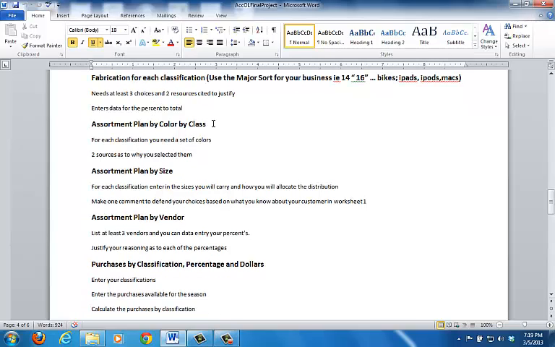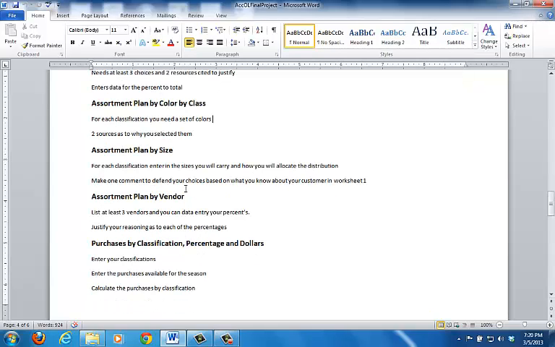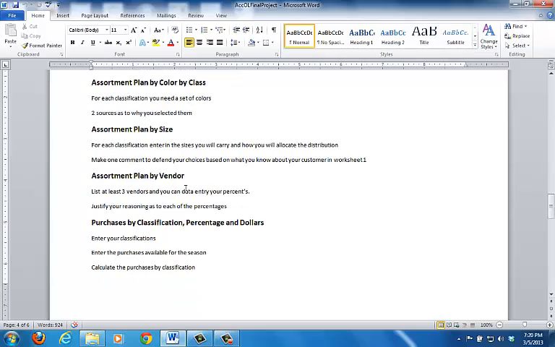Most things have color attached to them, so again we want to have an assortment of what is the most popular color you think will sell in that season, and then sequentially down. And again, cite 2 sources as to why you selected those colors. Then an assortment by size, or the next subsort. Again, in apparel, accessories, and so forth, it's then by size. And again, make a comment to defend those reasons.